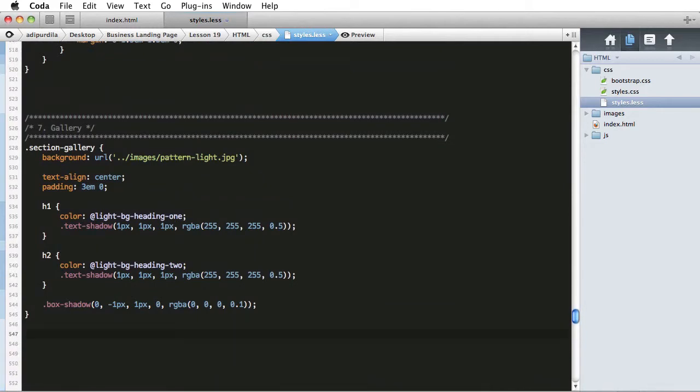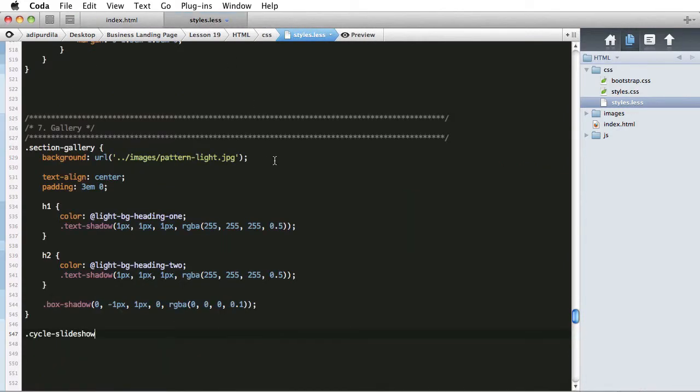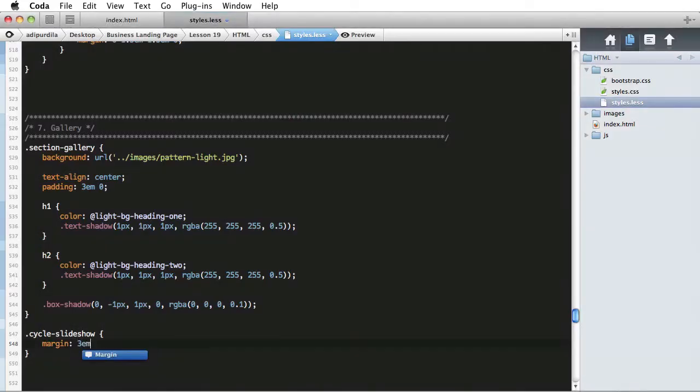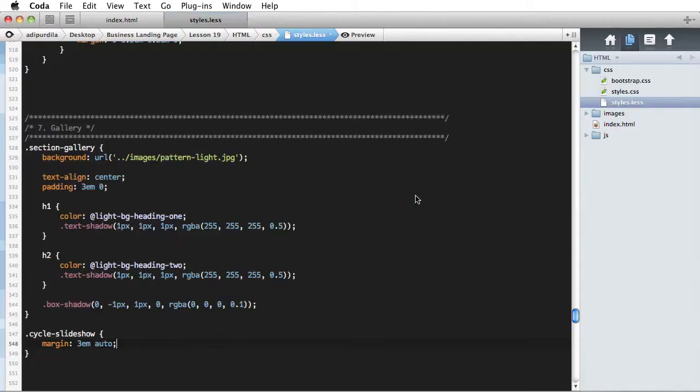on the actual slider. So the class, if you remember, is cycle slideshow. This is what we're gonna style. So copy that, and we'll start with some margins, top and bottom. So let's say about 3 ems, and also we want to center it. So we'll say auto. All right. To center it, of course, we need to specify a width.